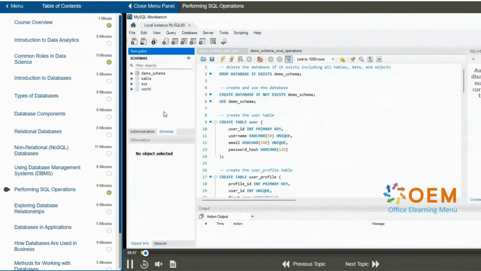In this demo, we'll perform basic SQL operations on a relational database. All right, to get started in my demo, I've opened my Windows 11 Pro workstation and I've started MySQL Workbench. I've connected to my local instance of MySQL 80, and in Navigator, under Schemas, note that I have a demo_schema, and that's the one that I'll be using for this demo.